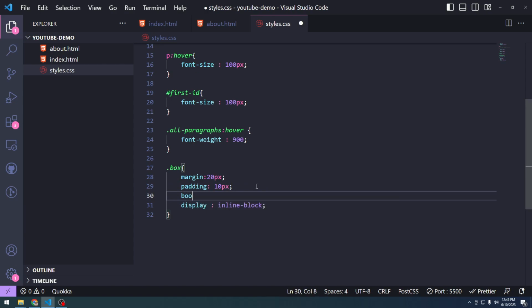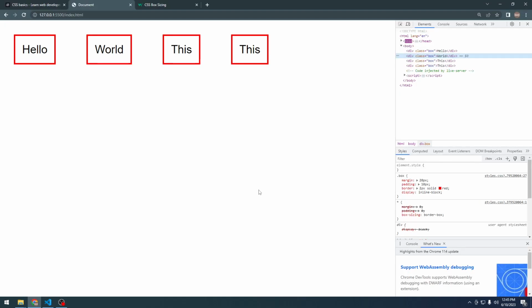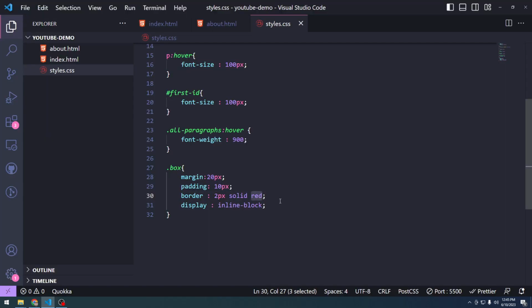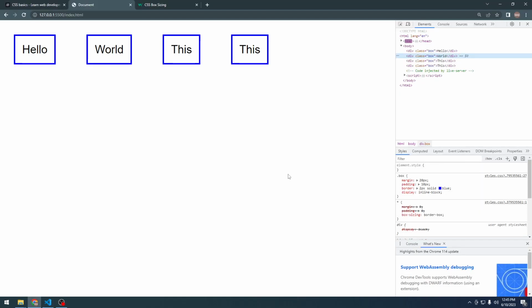Let's go for border, 2 pixel solid red. So we need to mention how wide the border is going to be right here, and then we have different types of border. As I mentioned previously, we can use dashed as well. We have solid, we'll use solid here to understand, and red, or we can go blue, whatever you want.